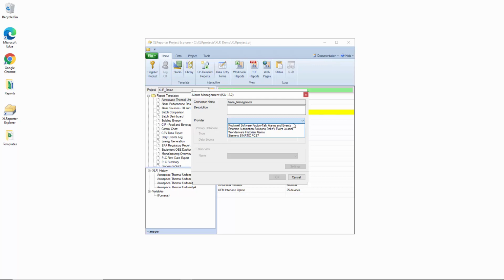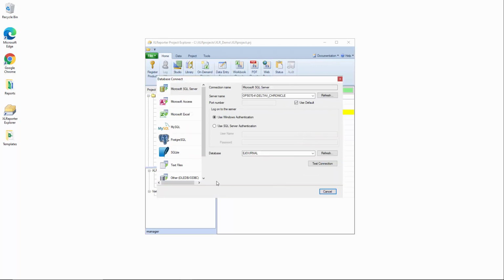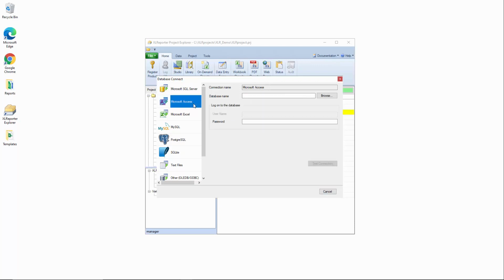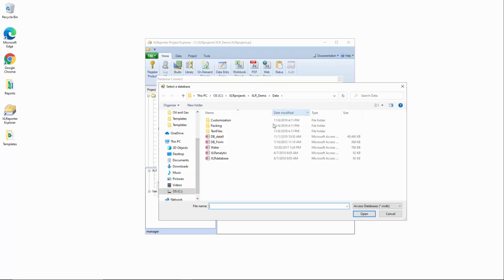Now, my demonstration data is from an Emerson system, so I'll select that provider, and then I'll connect to the database. And typically, SCADA systems that are logging alarm data are doing it in Microsoft SQL Server, which you can see is supported. But my demo data is inside of a little Access database that I just have saved locally on my machine here.